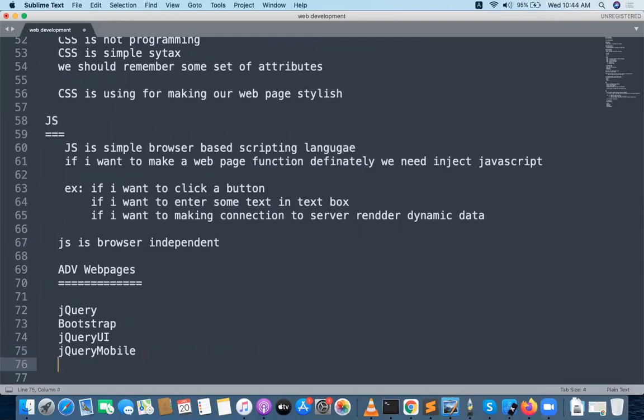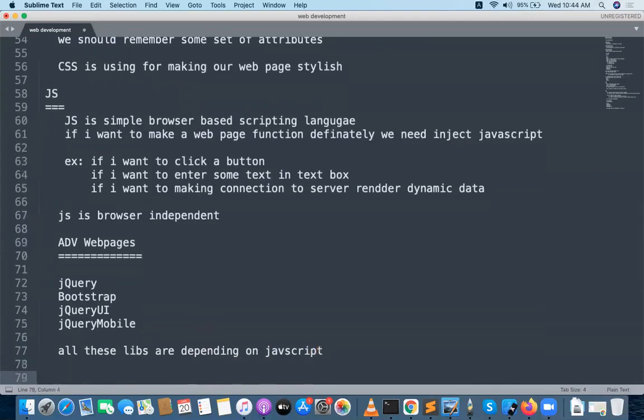All these particular libraries depend on JavaScript. First you need to understand JavaScript programming. Finally, you will be able to learn all these libraries. I will tell you how to utilize all these libraries one by one.